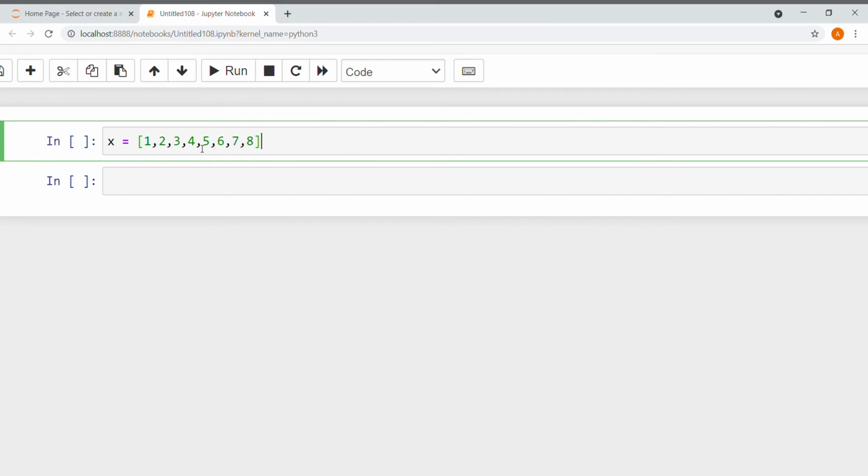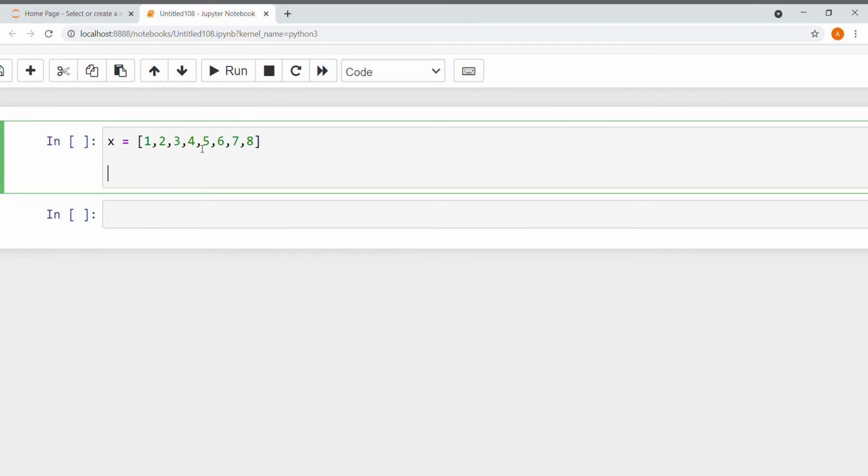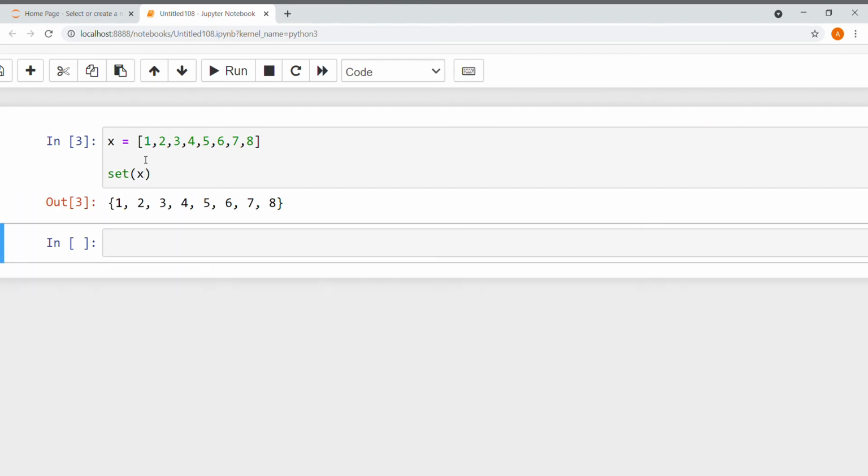You can see this is in the list. I can change it into a set. So I write set, bracket, and I write X. You can see this is changed into the set.